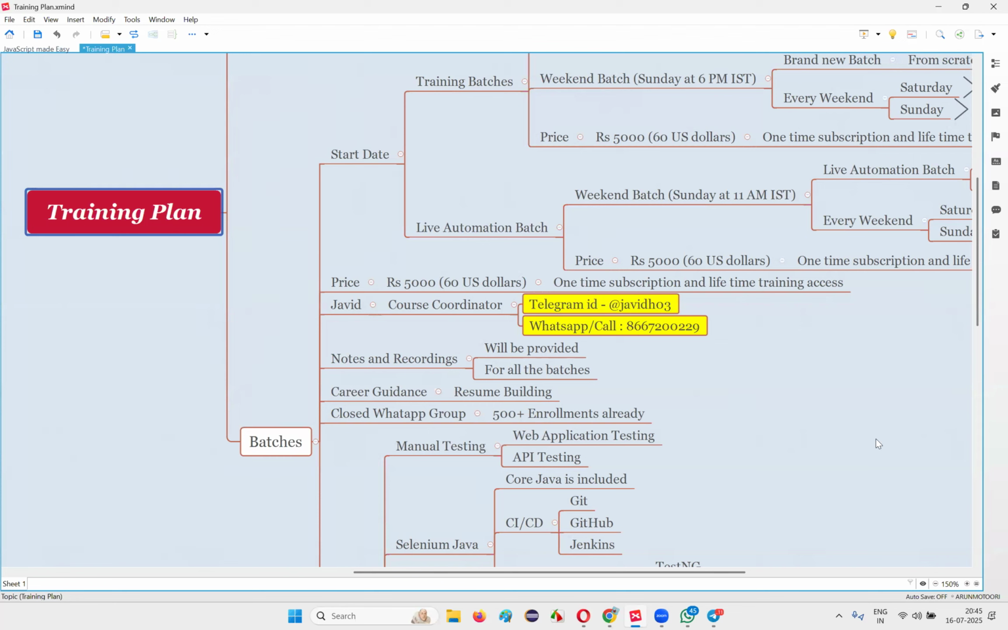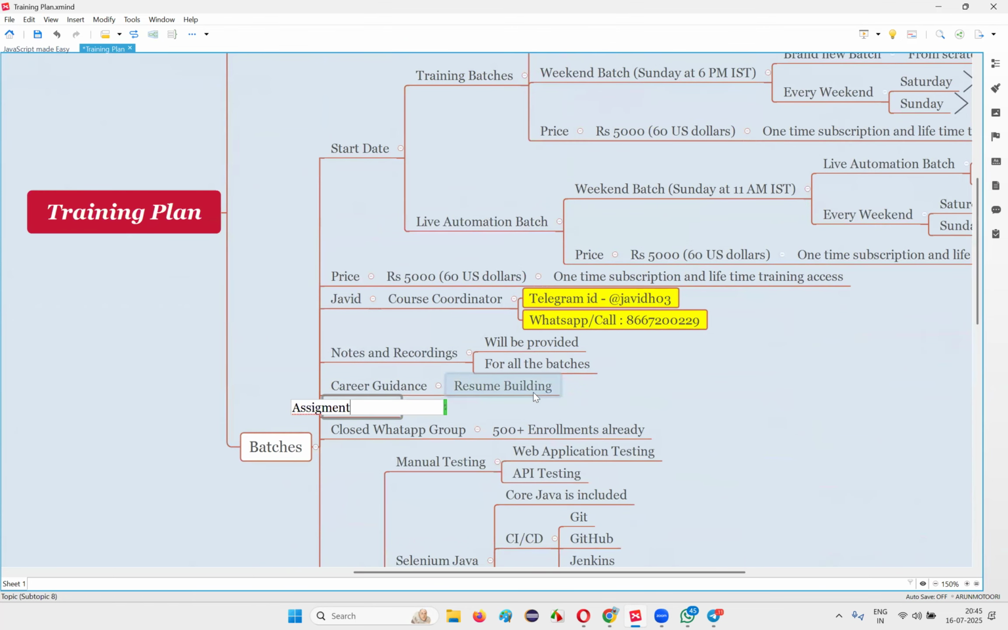Yes, every day at the end of the session, I'm going to give you some assignments. These assignments are optional, not compulsory. If you do them, it will build your confidence. Yes, assignments will be given. Let me make a note here. Assignments will be given at the end of every session.